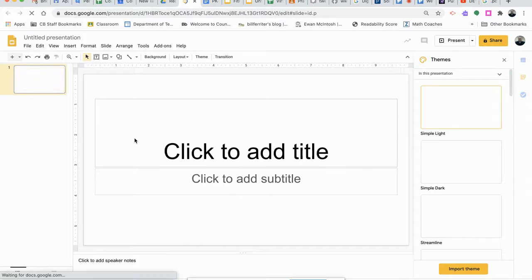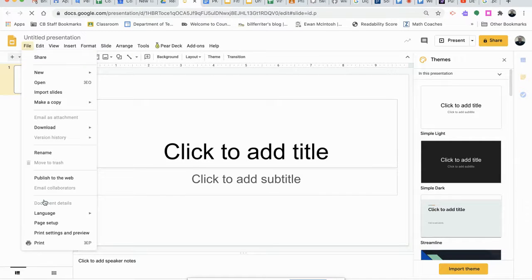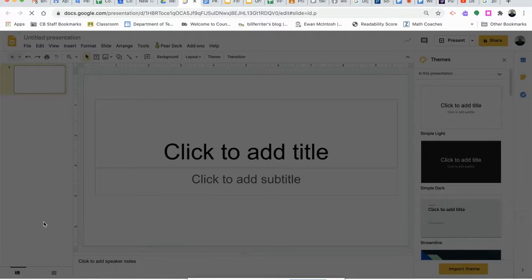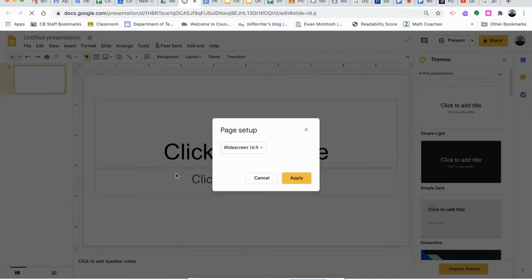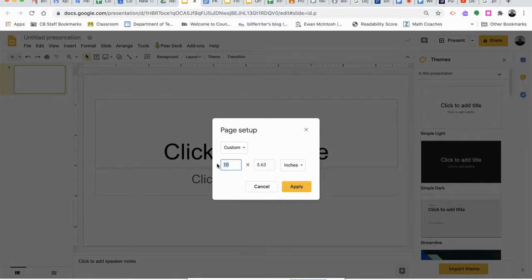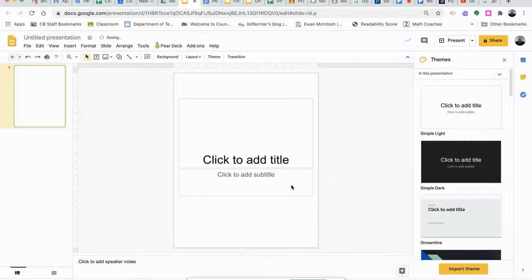So as this page loads, what I'm going to do is come up here under File, and I am going to go all the way almost to the bottom to Page Setup. And what I can do in Page Setup is I can actually customize the size of each page or each slide in my slide deck. So the default is 16 by 9, but I can come in here and make this custom, and then I would change this to the size of a piece of paper, for instance. So 8.5 by 11, it's already in inches, and I click Apply. So now that I have the Google slide set to the dimensions that I want, then in the next step, we'll look at how do I make the image of my PDF the background to the slide.